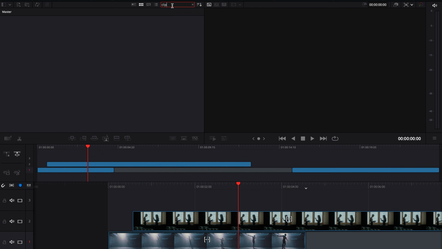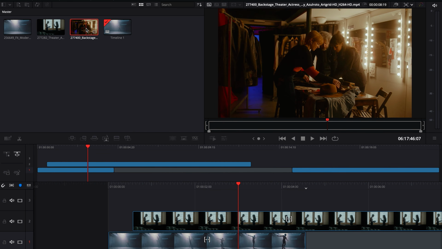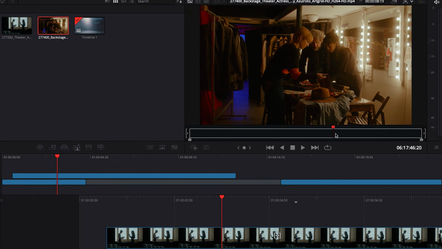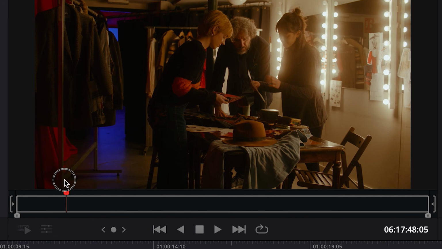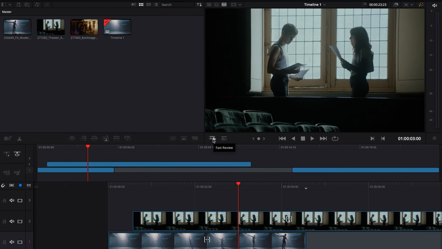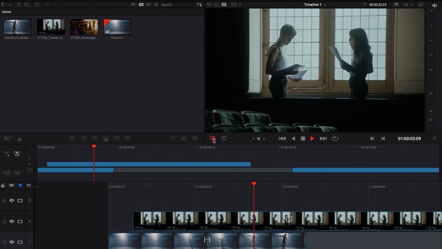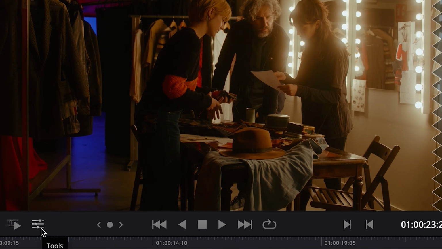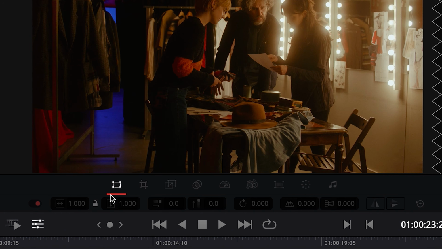As with other pages in Resolve, the viewer will display any media you select. You will find the controls for the viewer and the timeline just below the viewer itself. These include the Fast Review button. This is great for looking through lots of clips quickly. The Tools button. This gives you access to several controls to manipulate clips in the timeline, such as crop, speed, and stabilization.